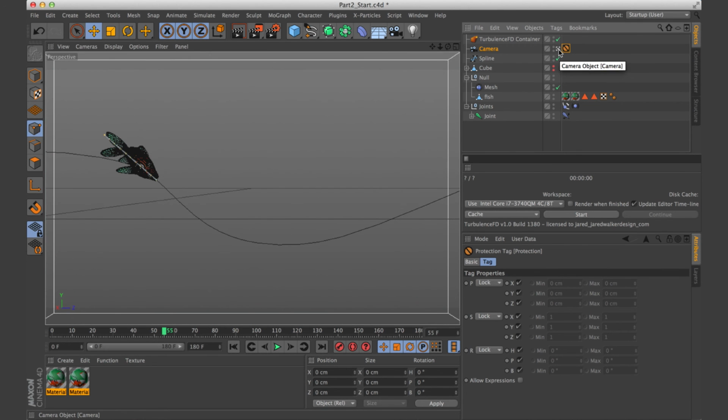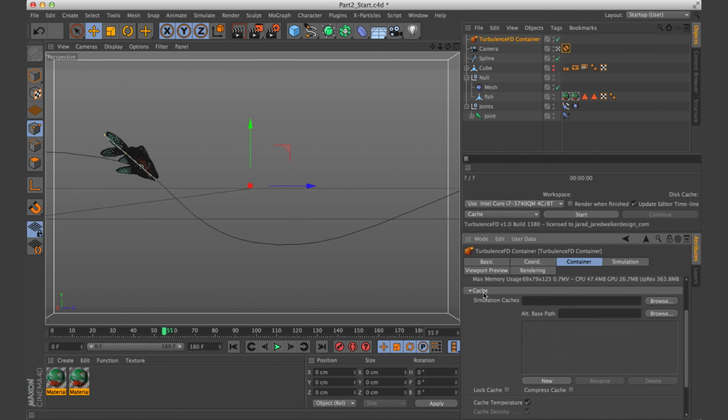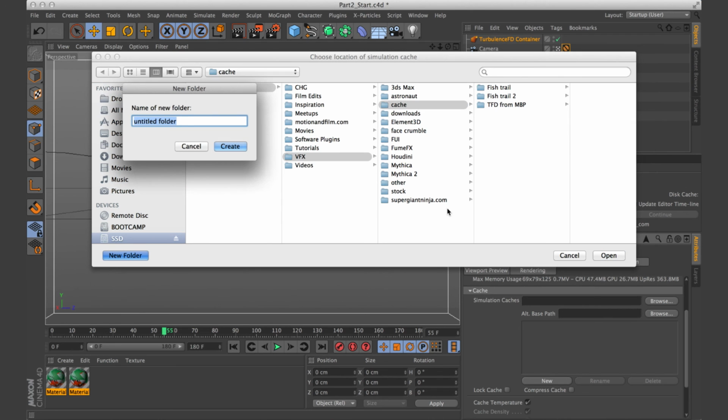Okay, before we do our simulation, we have to go and put in some settings. The first thing we're going to do is set a cache location. So if you click on your container, go down to the container tab. In here there's a cache, and we just need to set a location for our cache. And I'll just make a new folder.